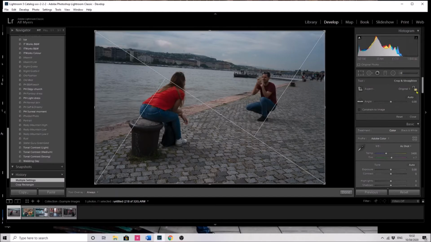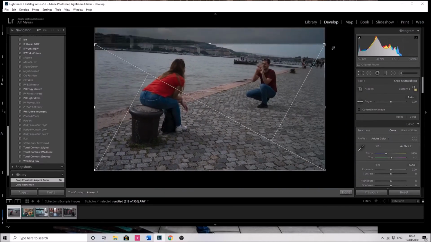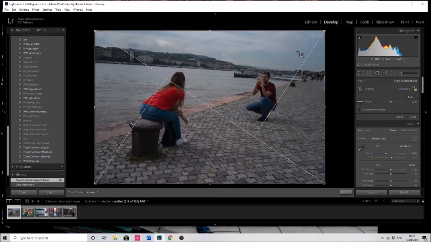Another thing you might want to do is lock the aspect, so anytime you crop, everything stays at the same ratios as the original. Alternatively, as I prefer to use, you can move it around as you see fit, and the aspect ratio will change accordingly. So before we jump in, the first thing I want to do is correct this horizon.